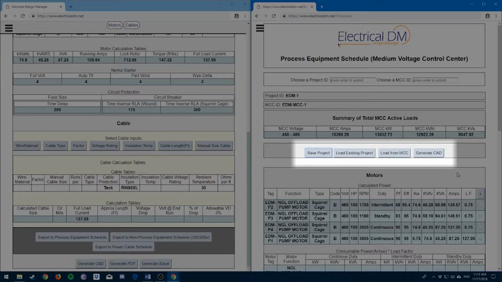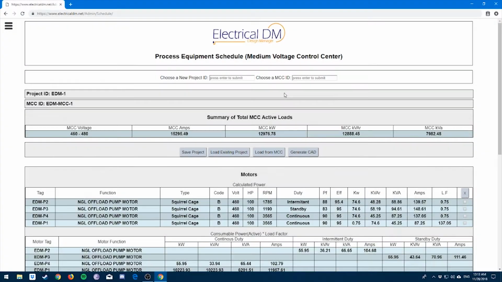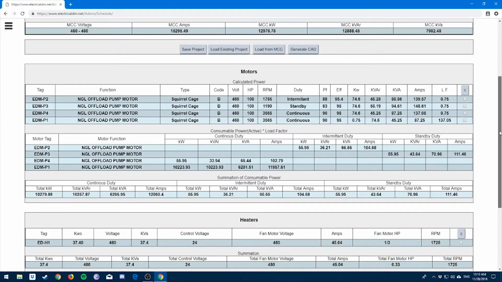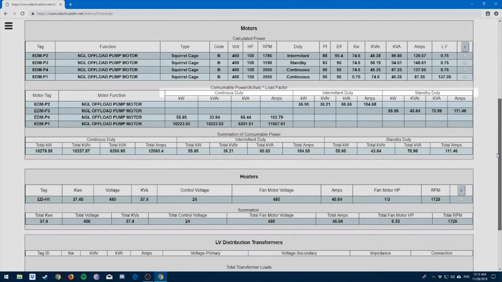The Process Equipment Schedule module keeps track of the equipment assigned to that control center. It takes the information and calculates the different load scenarios to determine the control center bus size and the MV transformer size. From the calculated power, it determines the consumable power by separating the different functions of the equipment. For example, a motor can be either continuous, intermittent, or standby depending on their duty assignment, whereas heaters are considered continuous loads. EDM takes this into consideration when calculating the control center total active loads.